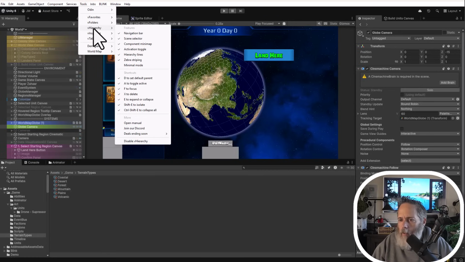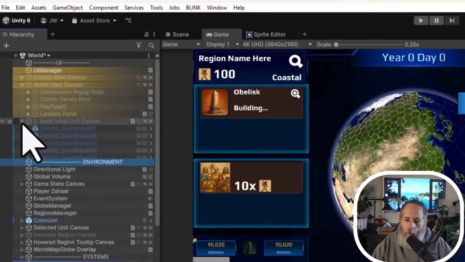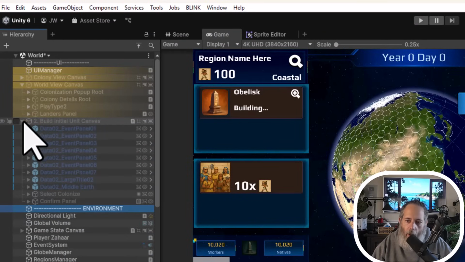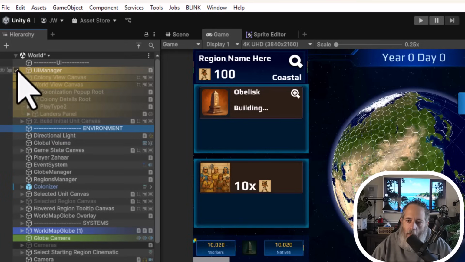Let's go back though one more time. The other things in here, the activation toggle and the zebra striping and hierarchy lines. You can see the zebra striping. The hierarchy lines when we expand out are useful right there. But the most useful thing here on the hierarchy side is just the enable disable.